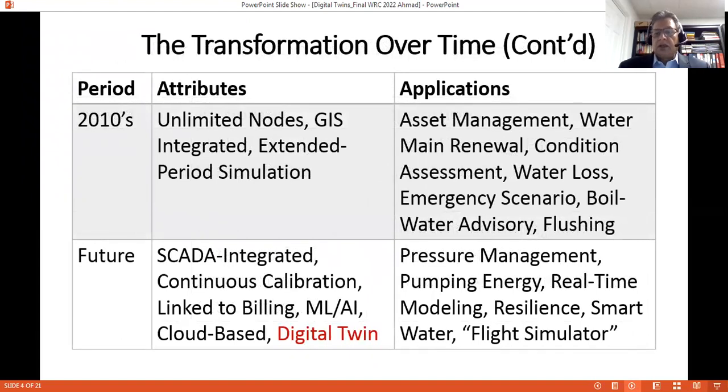In the next decade, we started using models with an unlimited number of nodes. Then the model also became more GIS integrated. The model application expanded, including asset management. We started using it to identify water pipes for renewal and replacement. It was also used for water loss determination, different outage scenarios, and flushing programs.